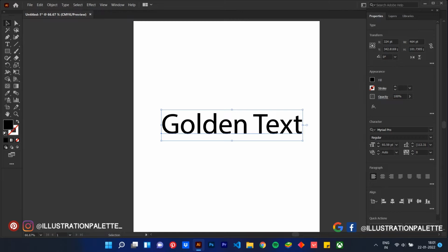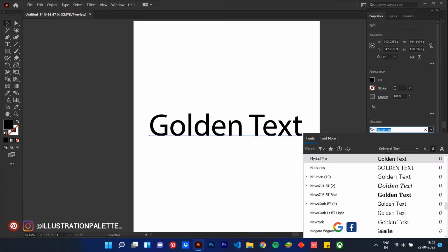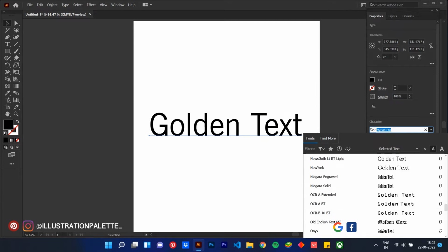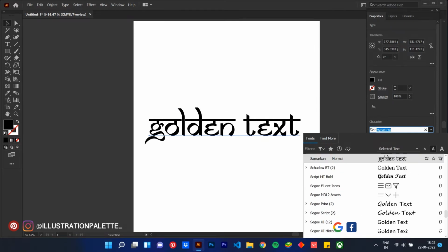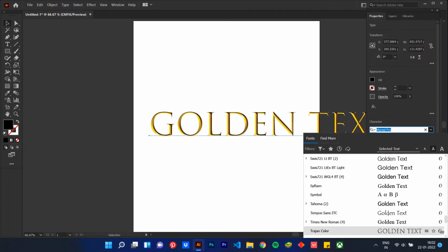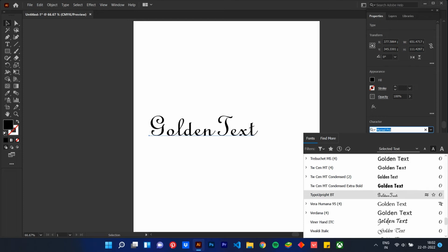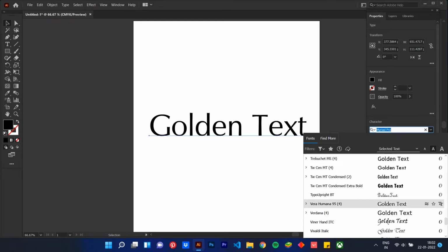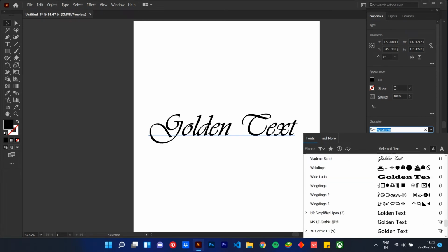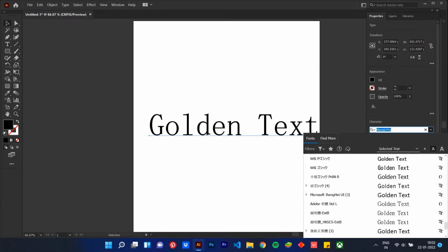So I've written this, and now I'm just very choosy about fonts. I think all of us are. So I'll just choose the right font. I like something like I have this font. If you look at this, it is already in golden color, but I can't change its color. This is Trajan color, but of course we are not using this because we are going to use the desired gold pattern on this.